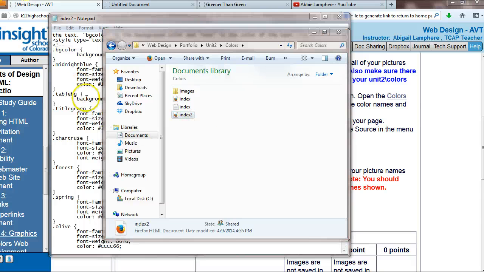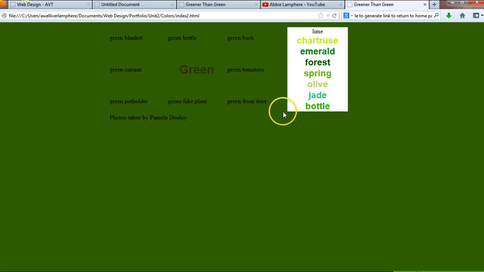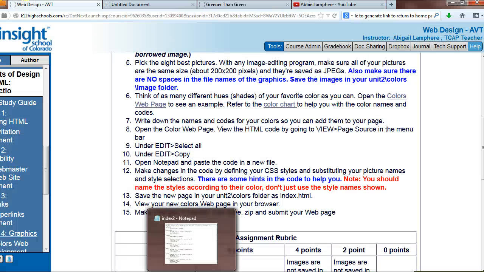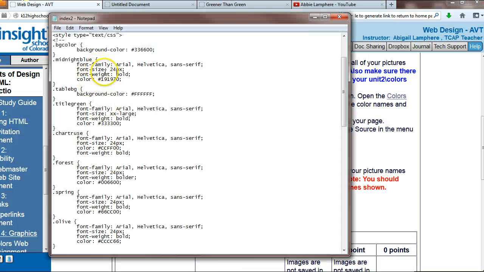So far I've only changed the lime color attribute, and you'll notice that none of these pictures are coming through because I don't have her original files. When they gave you the code, they didn't include all of the links to all these different images, so their images are not going to show up on our code. So let's go back, and we see that the midnight blue color didn't take effect.